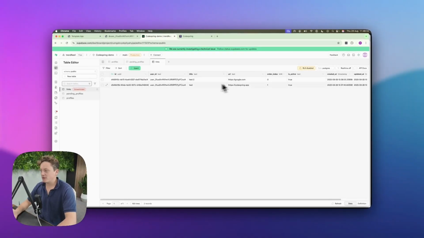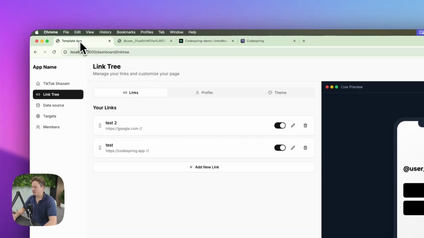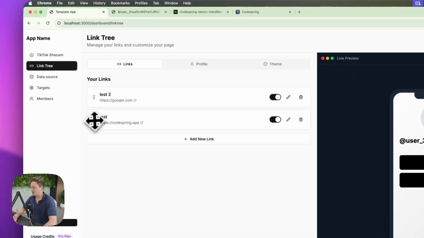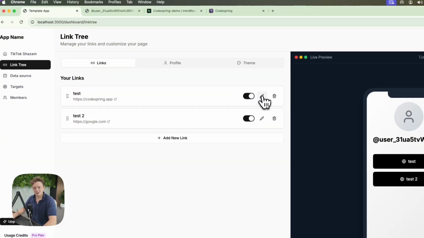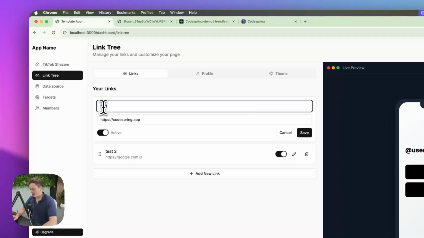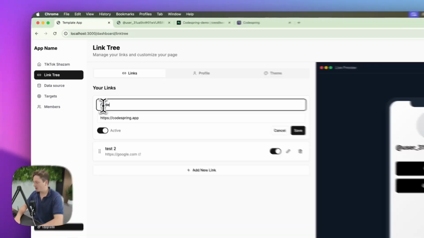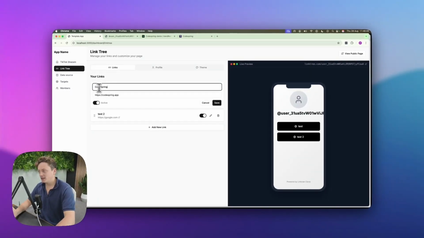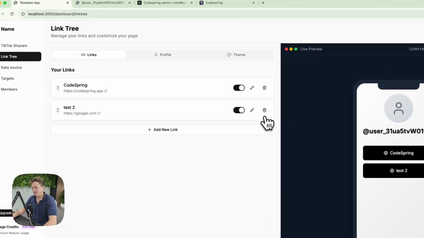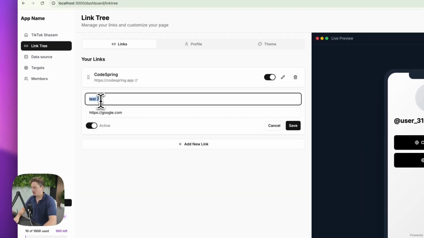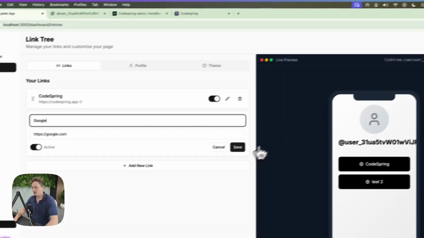Now, let's say, for example, we wanted to change the name of these links. So CodeSpring, I want to put this first of all back at the top because CodeSpring is the most important software out there. We want to go ahead and click on edit. That seems to be working. We're going to go ahead and change the name from test to CodeSpring and click on save. Then we're going to change the name of this one to Google, okay? And then we're going to click on save.